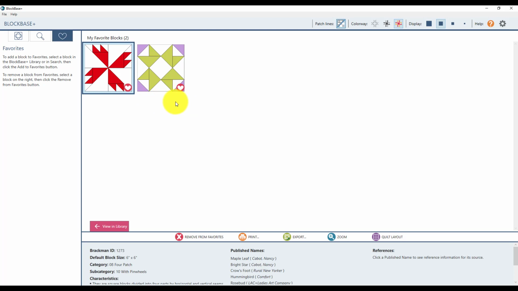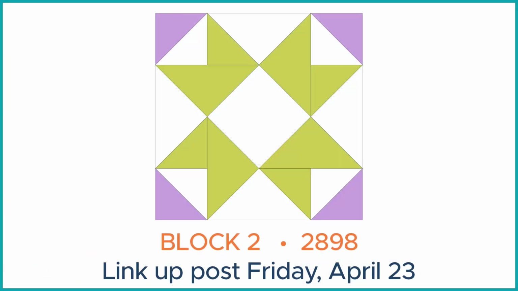So if you're ready to close BlockBase Plus and start sewing, go ahead and click File, Quit BlockBase. Now remember that you can make your sew along block any size you like. Just make sure that you change the size appropriately in your printouts before you print. And I look forward to seeing everybody's blocks that are sewn.